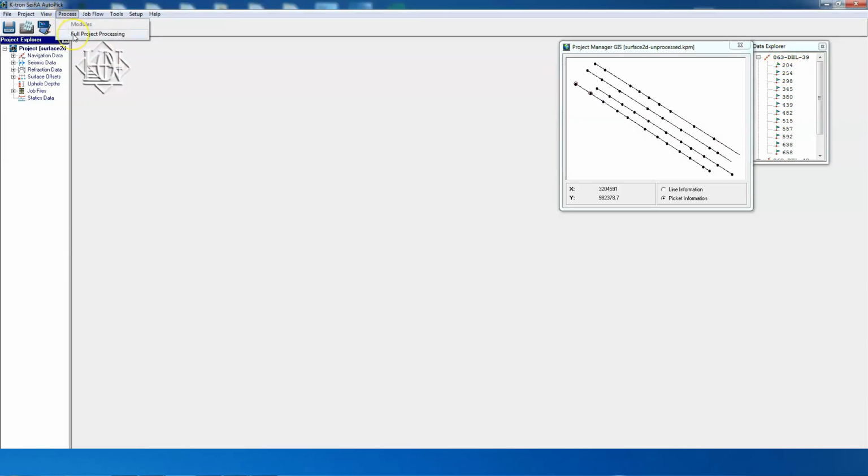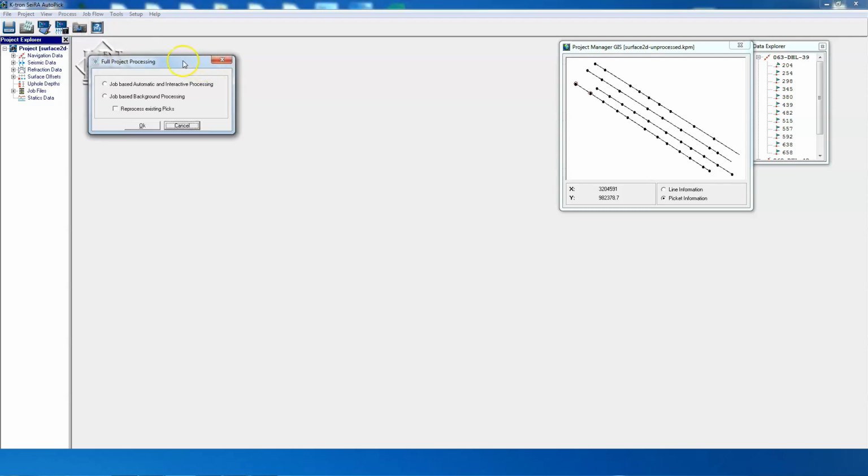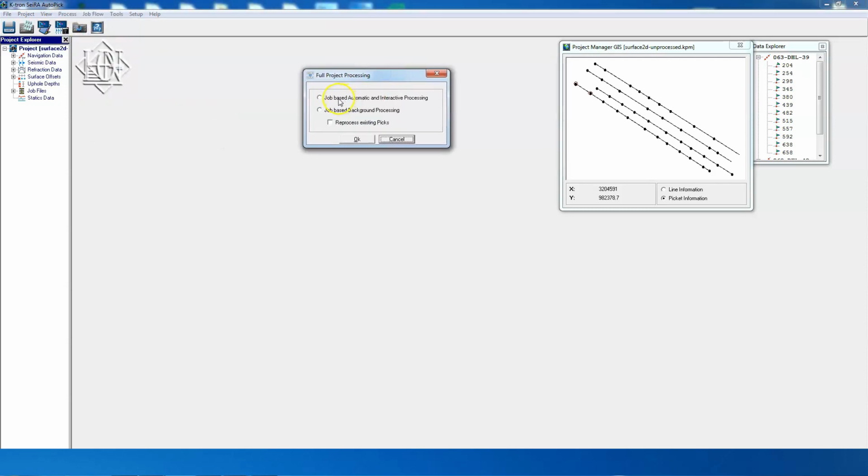The software has another option called the full project processing. So once all the data has been loaded and the jobs have been defined and they have been loaded into the project, we can use this full project processing option. Here we can see we have 2 options, job-based automatic and interactive processing, and the other is job-based background processing. If we use this option, the seismic data would not be displayed and on the back end, all the data would be processed and first breaks would be picked. But then we would need to QC the data.